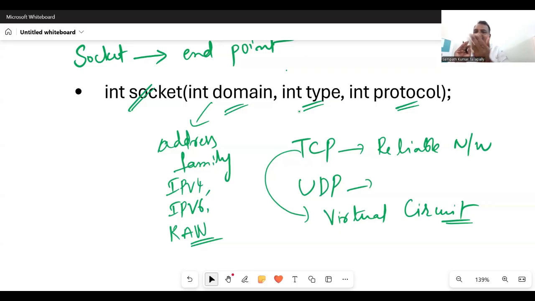So the second argument of my function socket says whether you are going to use a connection-oriented network, or whether you are going to use the UDP protocol or connectionless protocol. It is about the second argument.